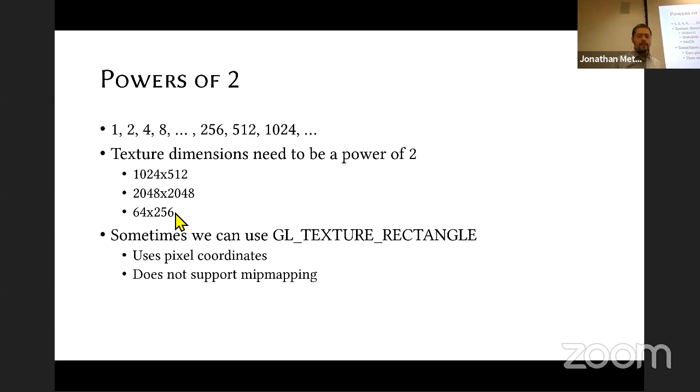Okay, sometimes we can use a texture rectangle, and the difference between this and a regular texture is that we can use pixel coordinates. So we can say 0 to 123, and that represents pixels 0 through 123, x equal 123. However, this does not support MIPMAPPING, which means that this is good if you just want to copy image data to the screen and you don't want to do texture mapping.